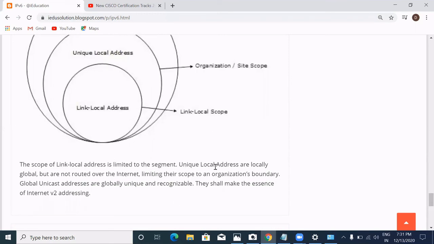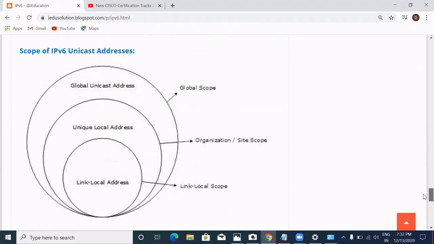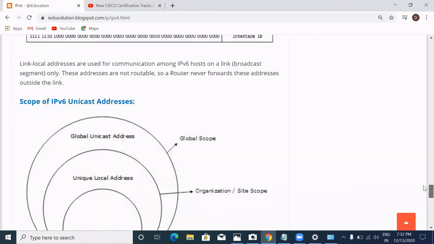Unique local addresses are locally global but are not routable over the internet, limiting their scope to the organization boundary. So you can use them within your organization and anybody else can use that inside the organization. Global unicast addresses are globally unique and recognizable. They make sense of Internet version 6 addressing. So this is the basic thing about IPv6.